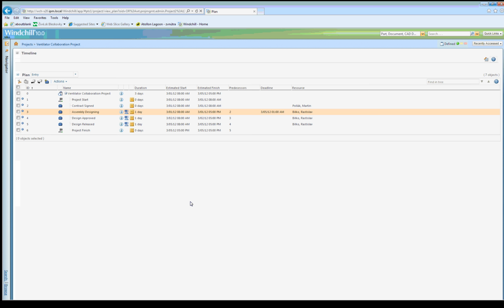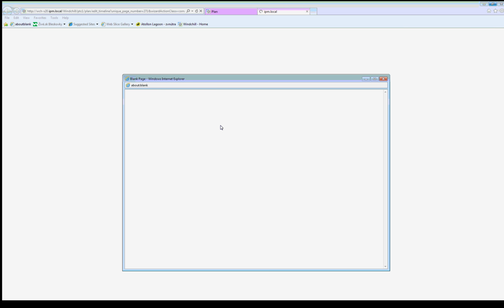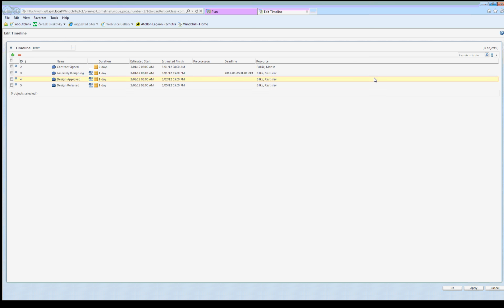And in Windchill, you can control and manage the execution of the project by defining the actual work or defining resources and so on. So the main purpose of ProjectLink is for executing the project.